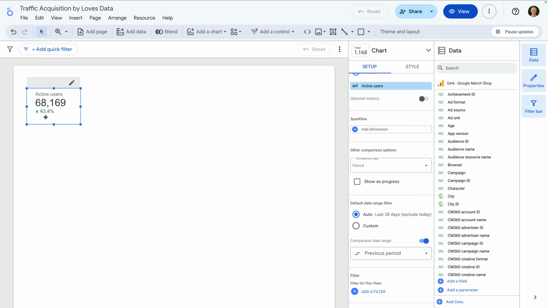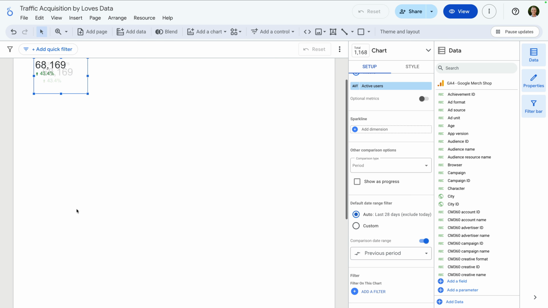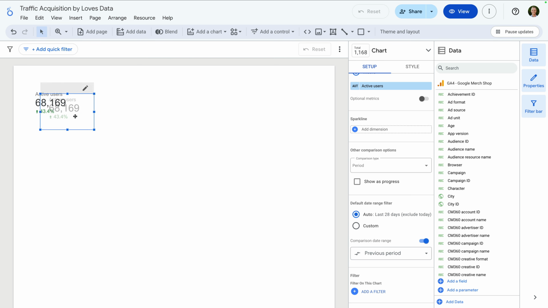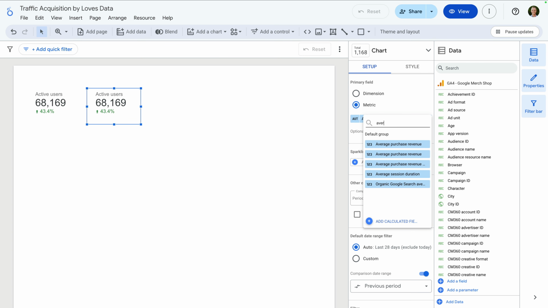Now let's copy our scorecard to present another metric in our report. To do this, you can use keyboard shortcuts, or you can right-click on the chart, then select Duplicate. Let's use this scorecard to show the average amount of time people spend on the website. To do this, let's select the metric and search for and select Average Session Duration.